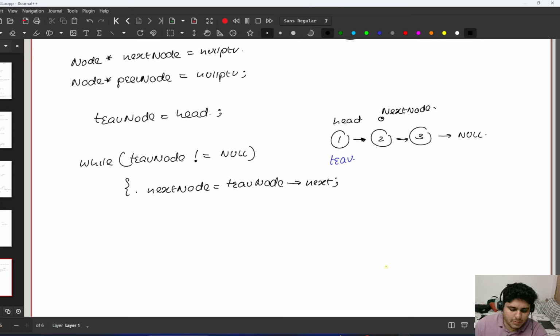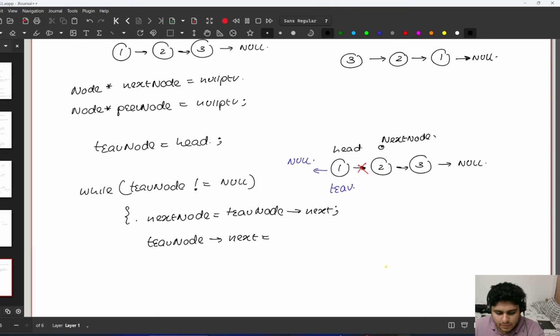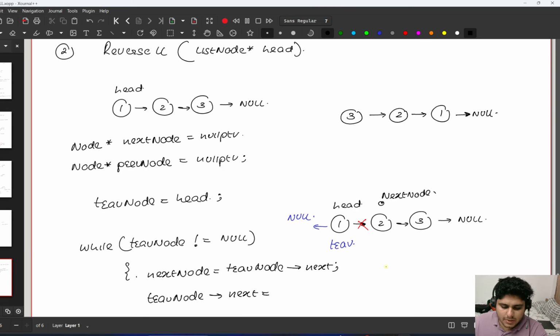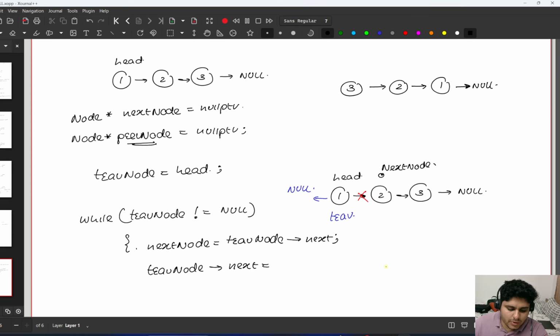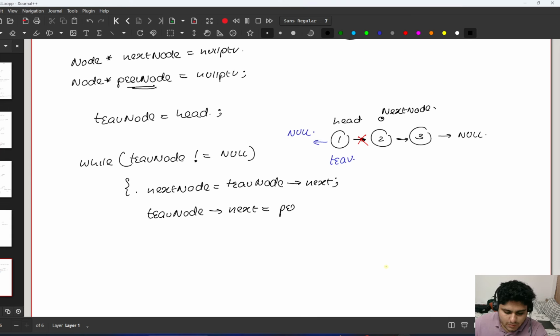Great, we have preserved this thing. Now we can go forward and break this like this. By breaking this, where does one need to point to, right? It needs to point to null, something like this. And how do we do that? We say trav node next is equal to, but we also have to understand one thing. Here it is null, but in case of 2, it will not be null. It will be 1. So remember, we have taken this previous node here, which is initially pointing to null pointer. Why not use this? Use it as previous node.